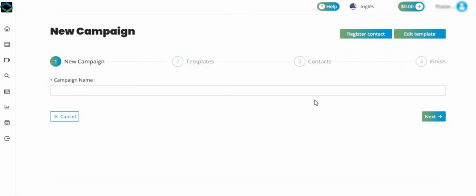Once you click in new campaign, this page is going to open. In here, you're going to have the different stages that are needed to complete your campaign. So what I recommend starting with is by registering the contacts and editing the templates. You can do that later on as well, but it's just going to help the flow to just have everything already saved in the right place.